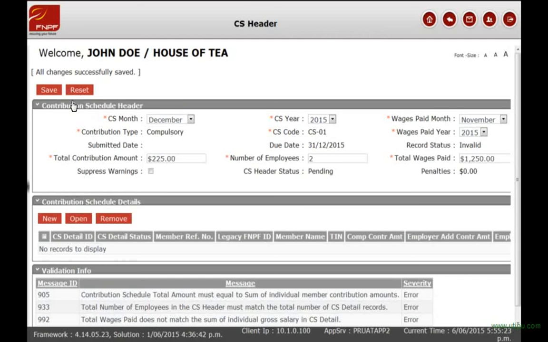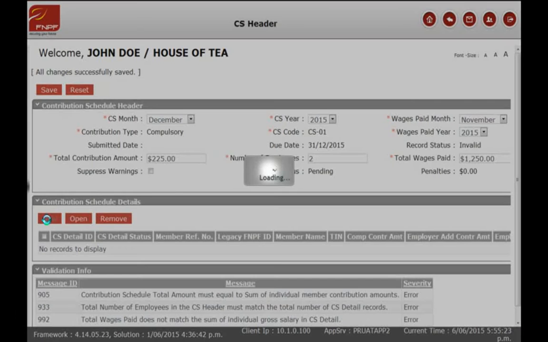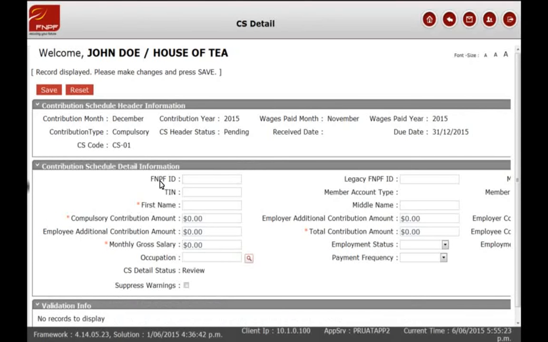Now you enter the employee records by clicking on the New button on the CS Details panel. For this exercise, we'll be entering 2 employee records. Enter the following details: FNPF ID, which is the new FNPF number made up of 11 characters, or the Legacy ID, which is the old FNPF number made up of 7 digits.